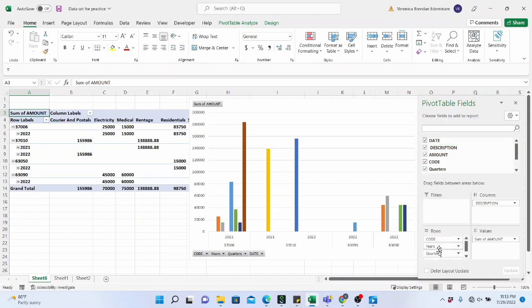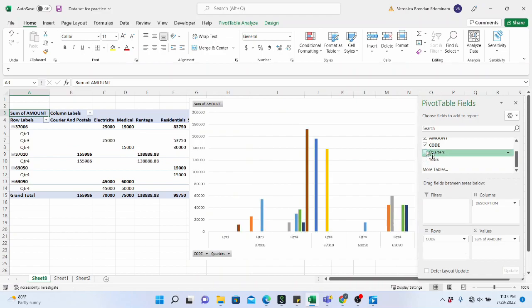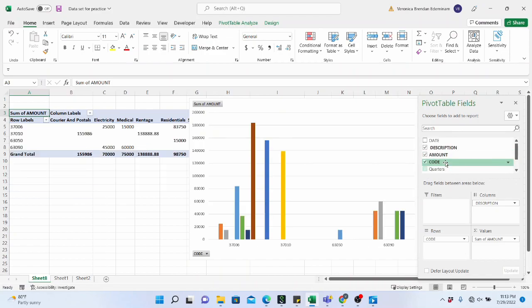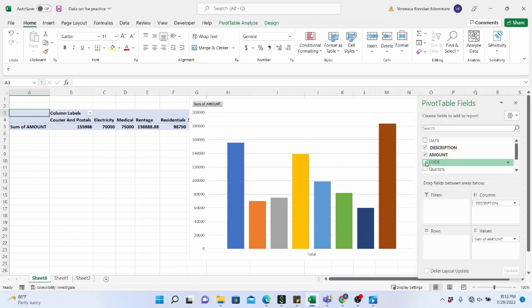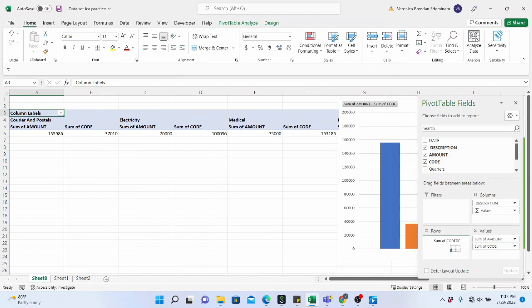When I check the button again, I have other fields coming up from the date. So I've just unchecked the button of date and my date has disappeared. If I want to remove code, I just uncheck this and the code fields have disappeared from the row section that it was previously. So this is one way: uncheck the radio button.